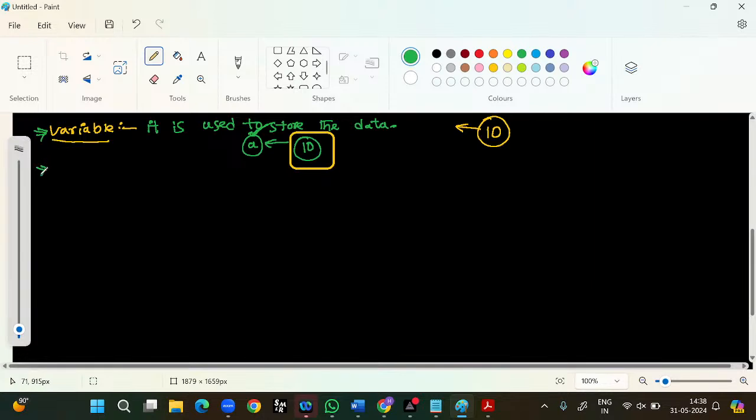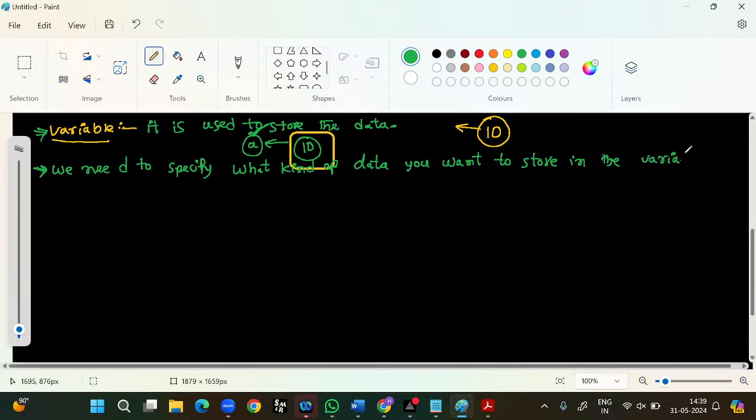And the second point, in case of variables, we need to specify what kind of data you want to store in the variable. This is the second point. From this perspective, we need to remember: the first point is that variables are used to store the data. The second point is we need to specify what kind of data you want to store in the variable.